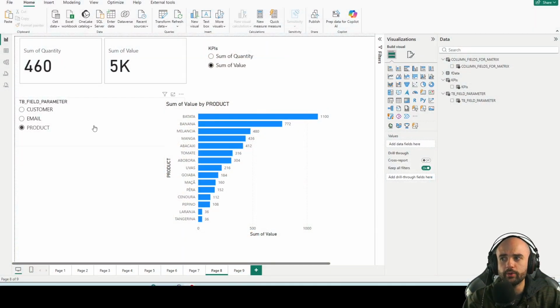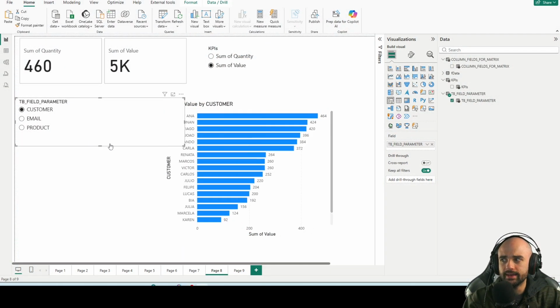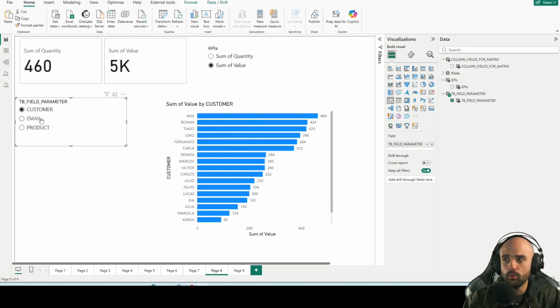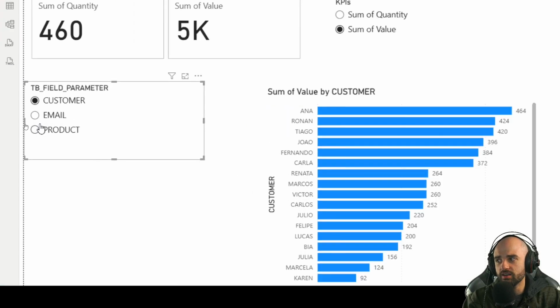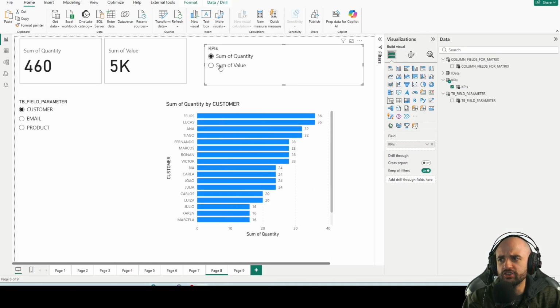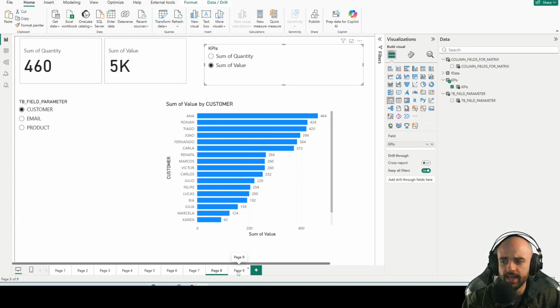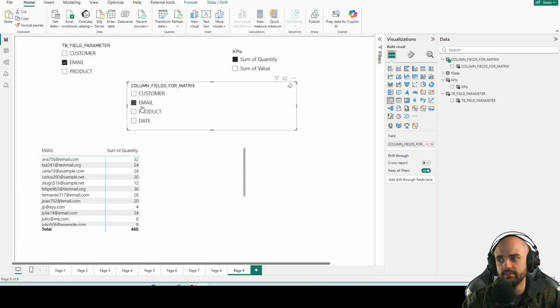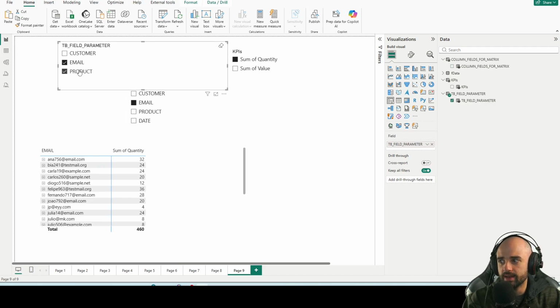In this video, I'm going to teach you how to have a dynamic visual where you can filter the column that you want to show in the chart, as you can see here, and you can also change the KPIs. In addition, you will learn how to do the same for a matrix where you can have dynamic rows and columns.